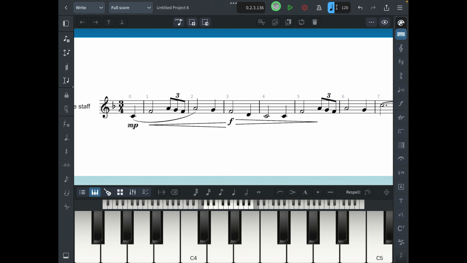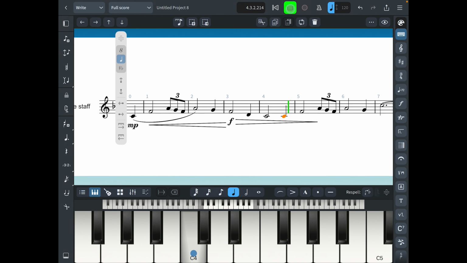At the top I have some play controls. So if I hit play, right, and I can play from any position. So if I selected that note, I can hear it now. All right, so some powerful playback controls.